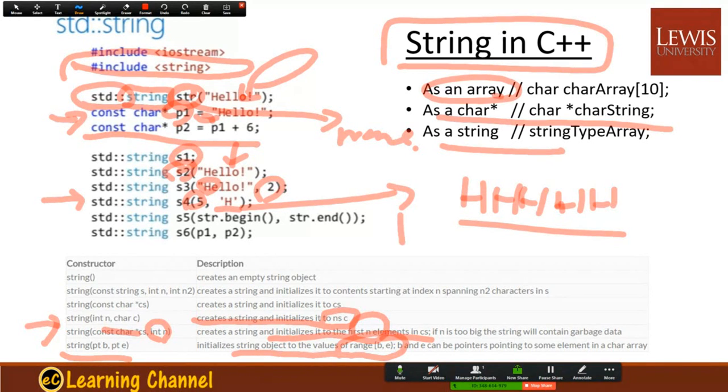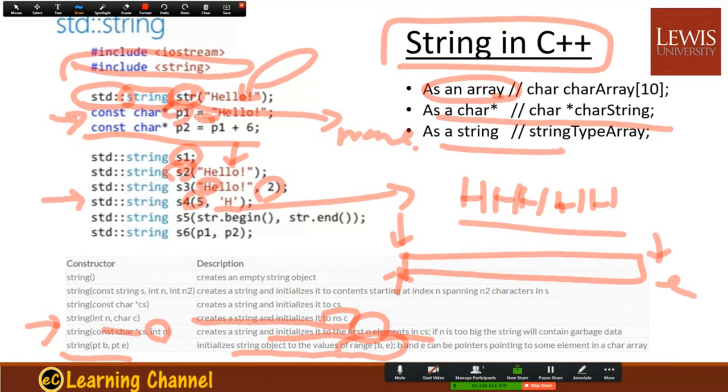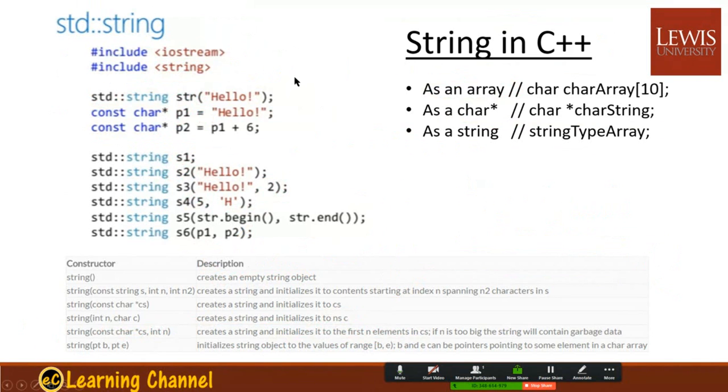That is a certain pointer, and you start from B and go to the end, E. That is 2 pointers, begin and end. B means begin, E means end. So you can specify a certain section using 2 pointers from an original string to a new string. These are the different constructors for strings in the C++ language.